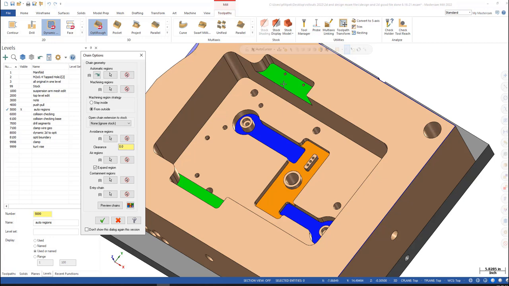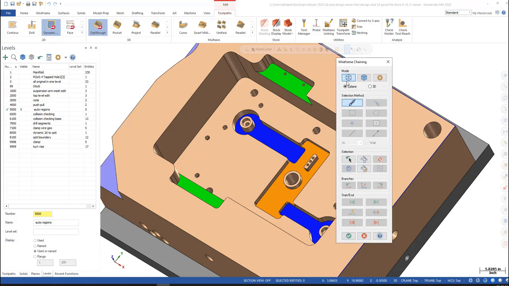So if I come in here and I'm going to just put 2 toolpaths on these green surfaces to start. And I'm just going to come in here and go to my solid chaining and pick faces. Everything else is gray.